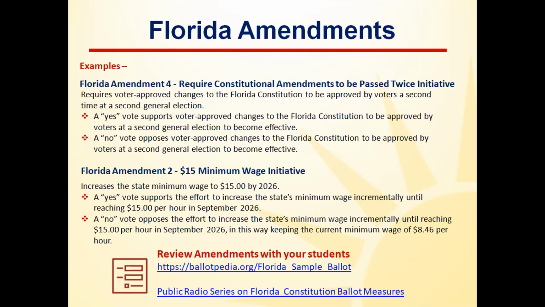This amendment would require that same ballot measure, that same amendment question, go to a second election. And you have to get 60% of the vote in a second election. So it basically needs to be approved twice. So a yes vote supports the changes to the Constitution to approve this measure, and a no vote would mean that you're against it.